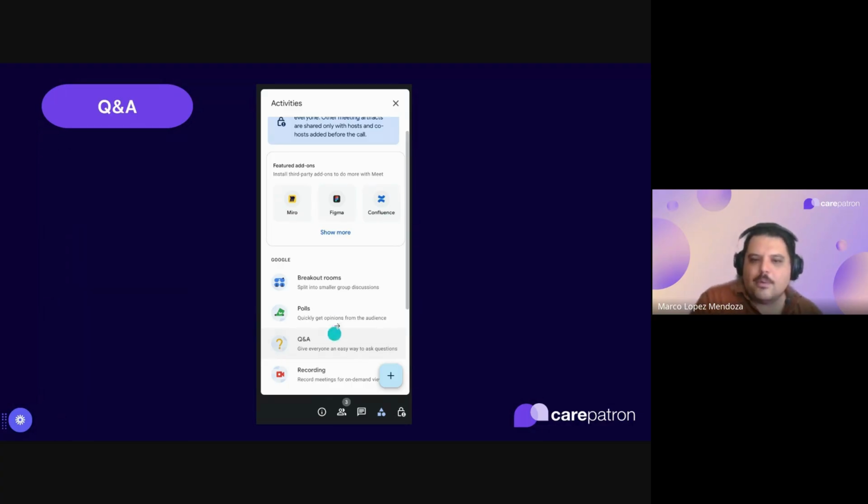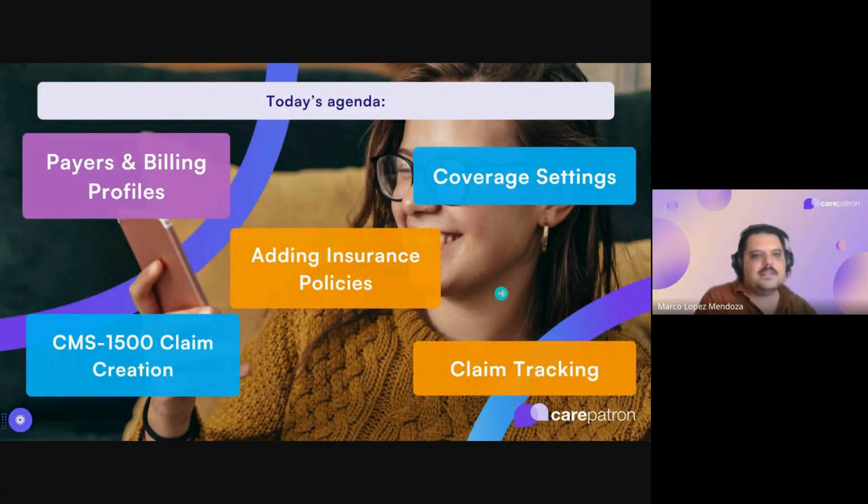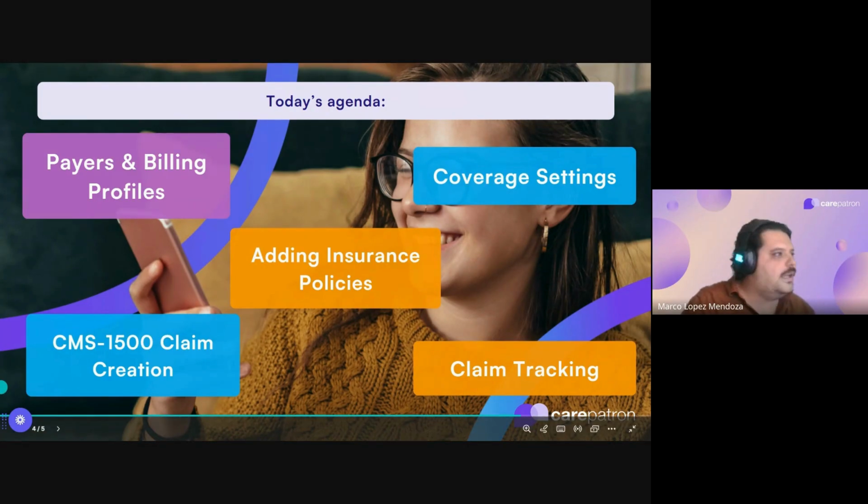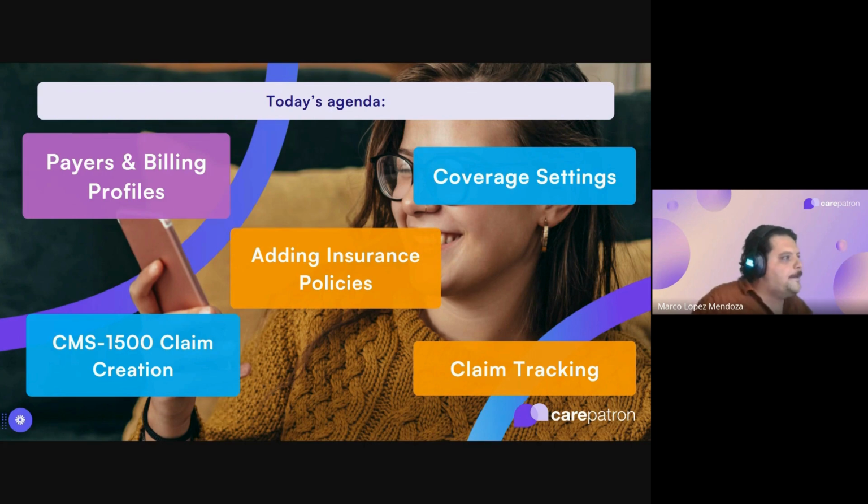Okay? Now, what we're going to be covering today are a couple of things: how to set up your payers and billing profiles, coverage settings for insurance policies, how to add those insurance policies for each client, how to create CMS 1500 claims, as well as how to track those claims and what's been going on with them, okay? So without any further ado, I'm going to go ahead and jump over to the Carepatron workspace, guys.